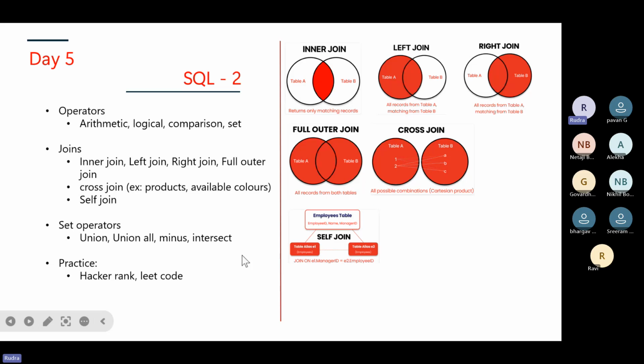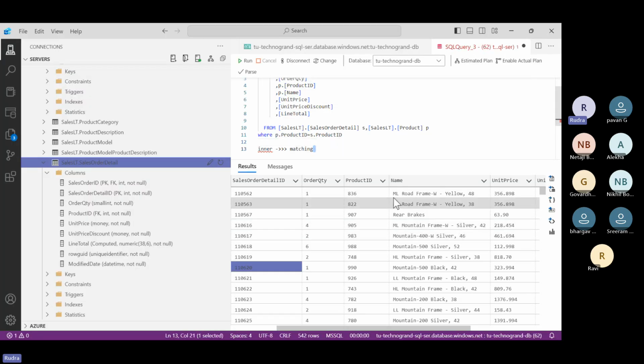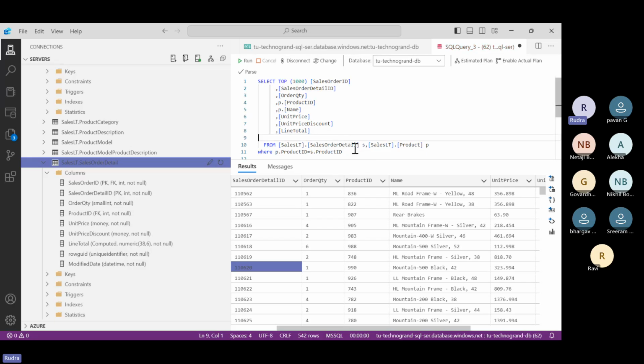Okay, coming back to the slide. For the inner join, we will be applying the conditions based on your requirement. Here, my requirement is that for whatever sales I have done, I want to get the corresponding product ID or something like that. If that is the case, you will be using this inner query.